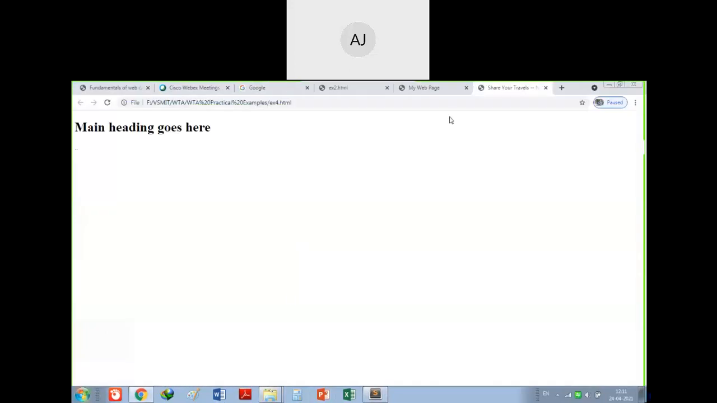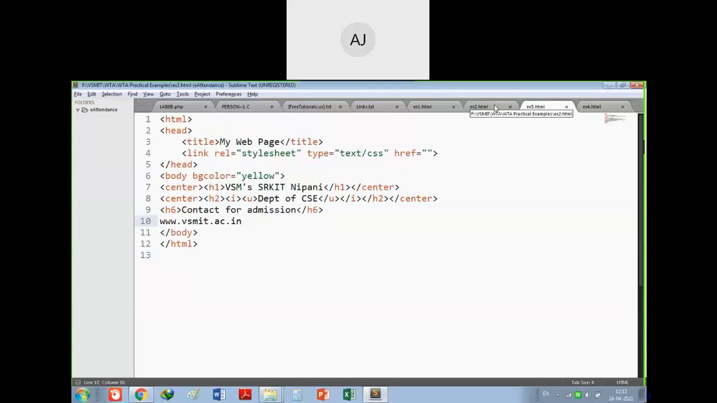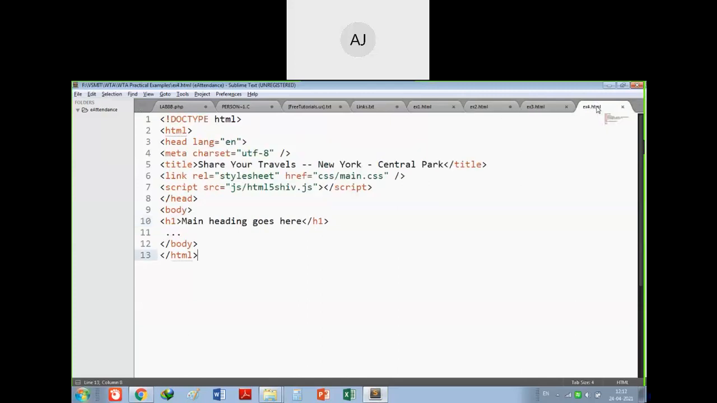Main heading goes here, is that, and what is the title here? Share your travel, New York. Then what is the park? Central Park was big, no, it's a big one. That's why it has one small, and main heading goes here. So this is the example. Whatever the example in the book, same we have run here. Apart from that, again we have run the 3 programs here. Is it okay, guys? Yes or no?